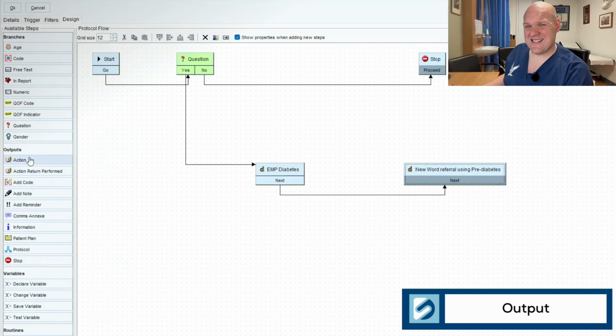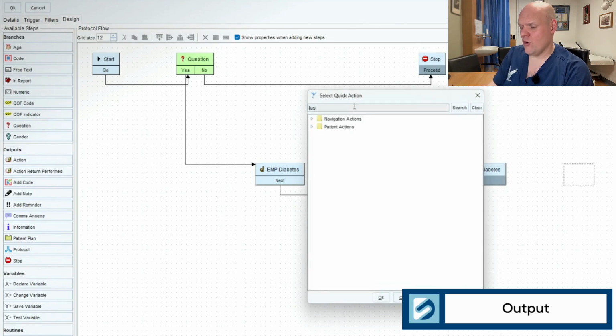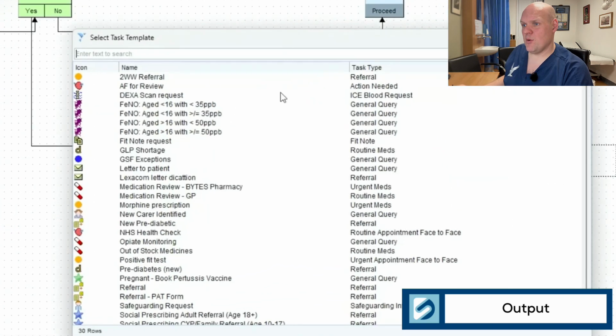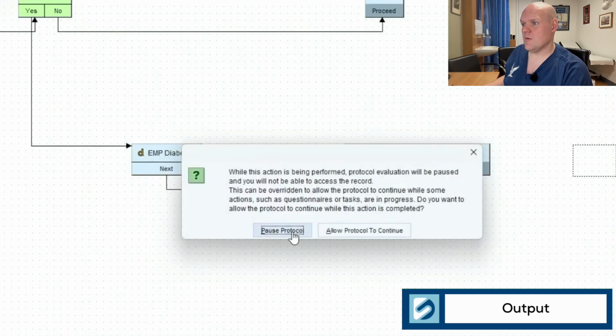I want to add a task. Now I've got a task template, which I've talked to you about before on previous videos, and you can again apply task template, and it pulls up all of your ones, and it will be letter to patient. There we go. And again, pause protocol.